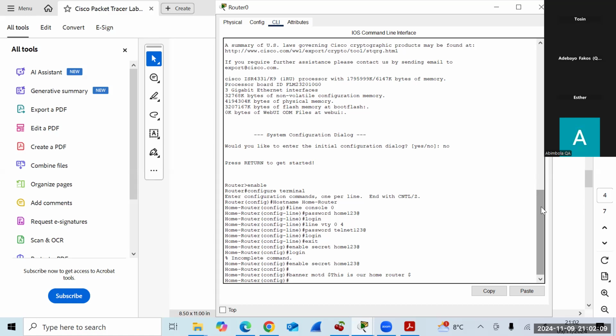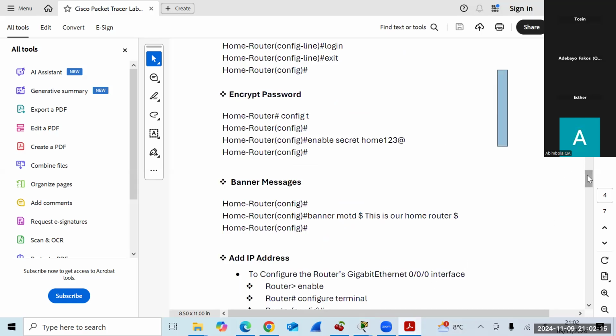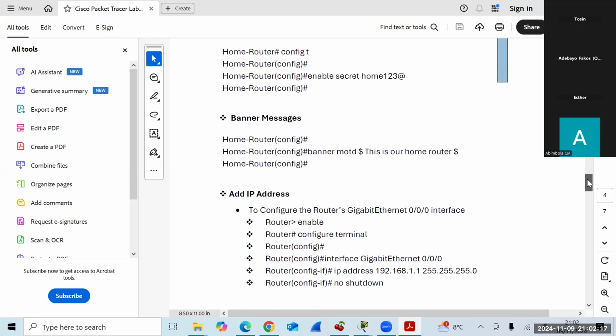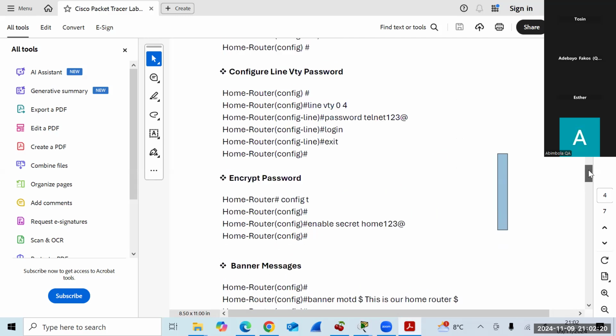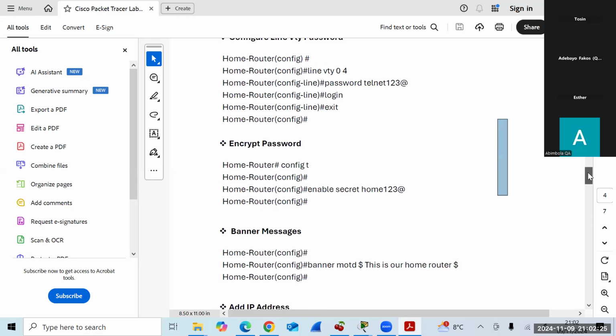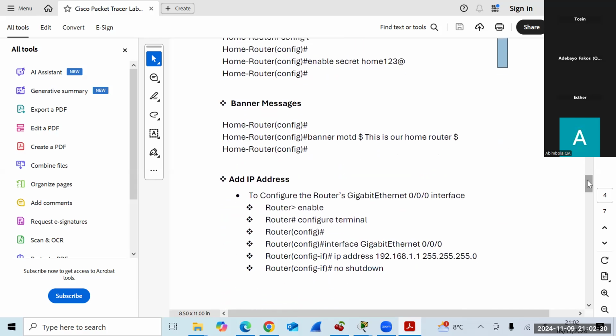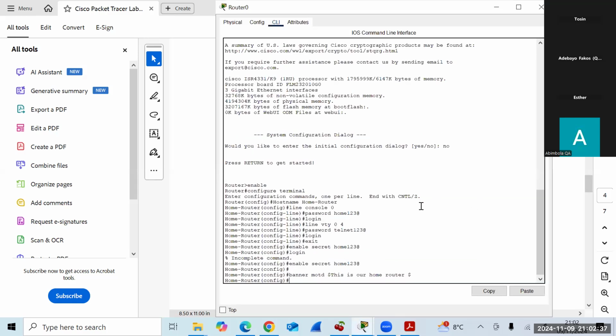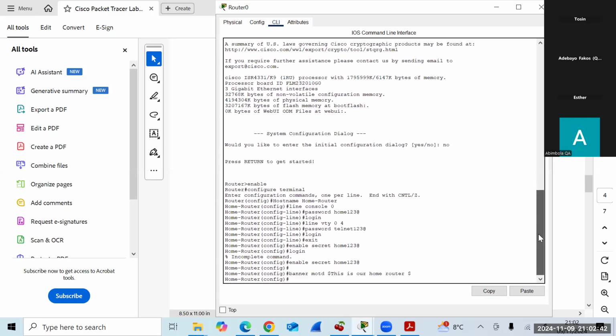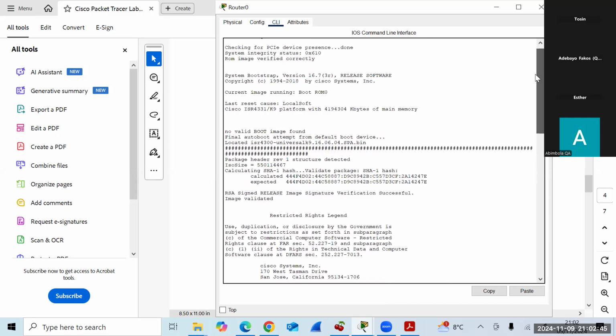So the next thing we need to do, just quickly go to the PDF again. Right now, we want to configure the IP address. Everything we're doing so far is just putting security on the configuration of the router, putting the password. So right now, let's add an IP address to our router. To configure the IP address, if we look at initially when we were adding the cable, it was giving us the ports for the router.